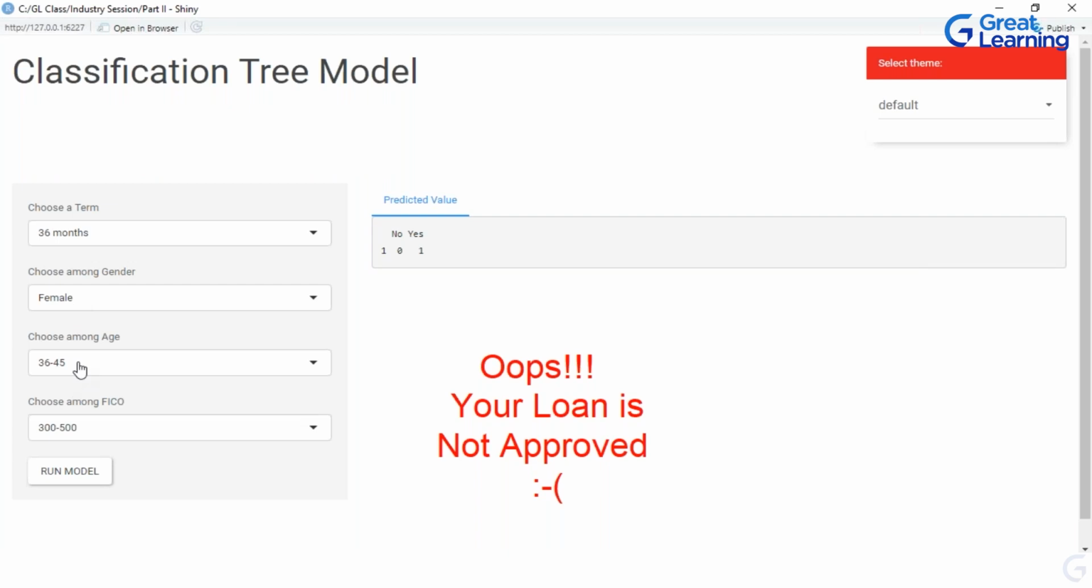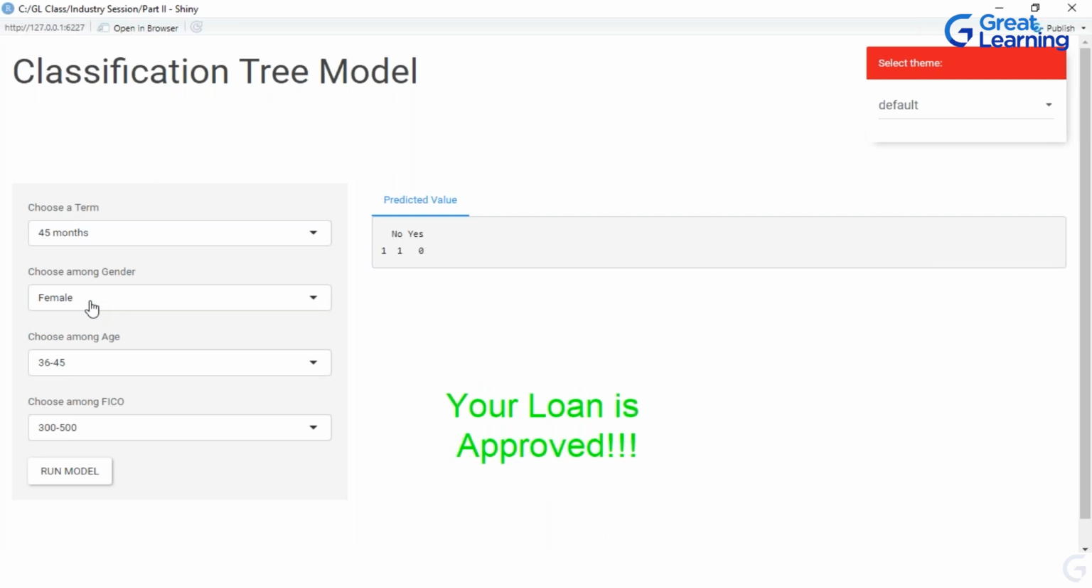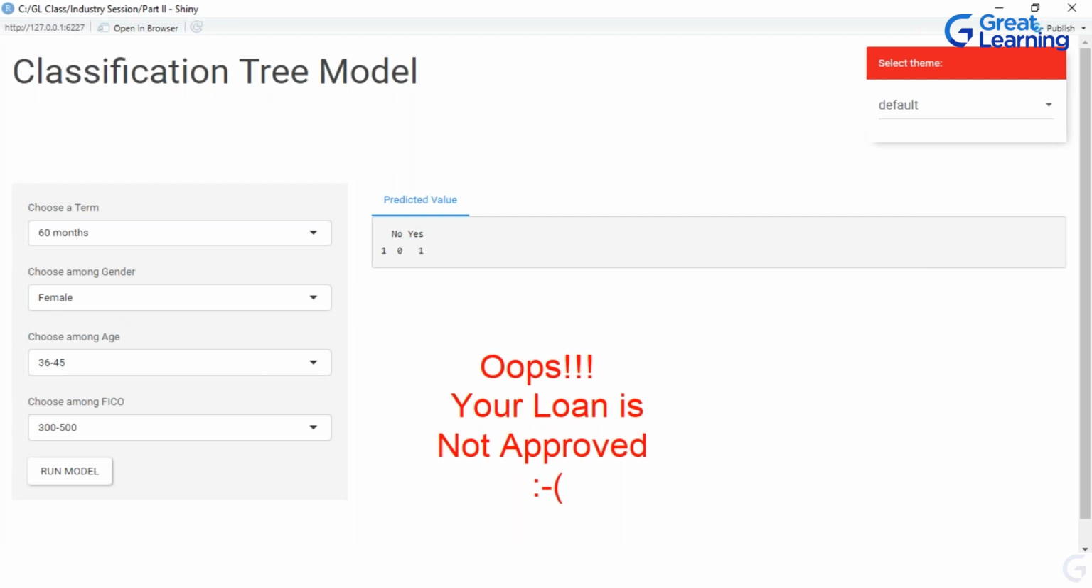If I am a female, 36 to 45, and this is what my FICO score is, the FICO score is too low, so I get a message, no, your loan is not approved. Let's change this further. If it is for 45 months, your loan is approved, right? Keep looking at these predicted values, which are changing. Let's go ahead and make it 60 months. Oops, your loan is not approved.